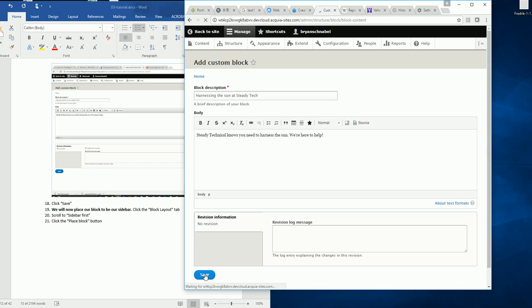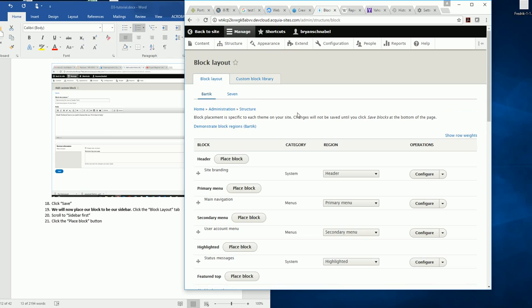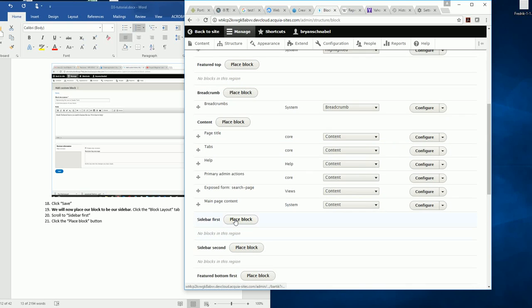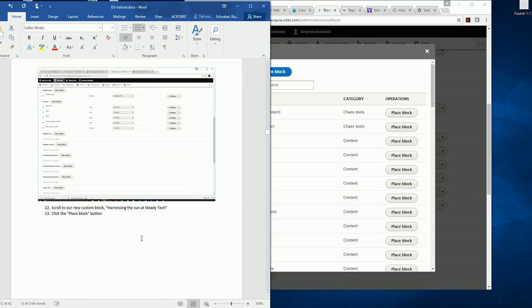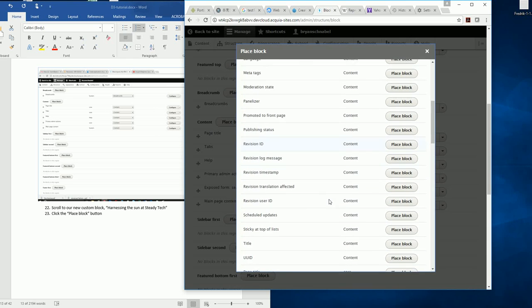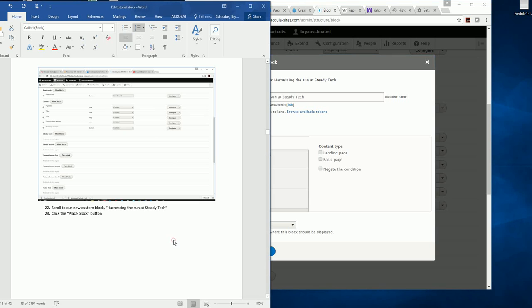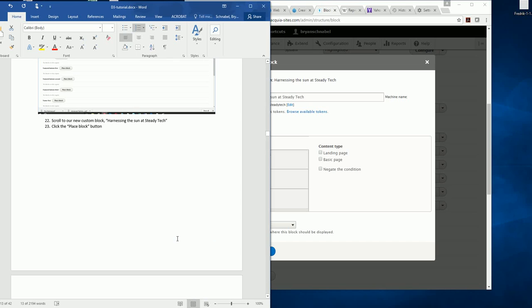Now we want to place this block to be used as our sidebar. So we're going to Block Layout tab, step 19. We're going to scroll to Sidebar first, and we're going to click the Place Block button. Step 22, we're going to scroll to our new block, which is right there, Harnessing the Sun at Study Tech. We're going to place block. It's going to think about it for a minute. Okay, step 24. Did we do step 23? Place block, yes we did.